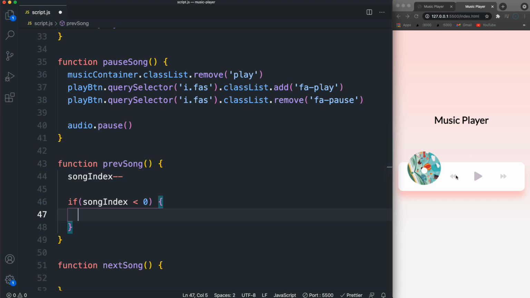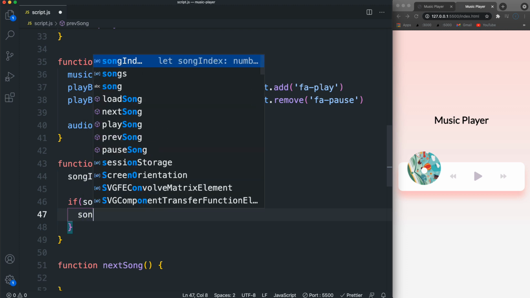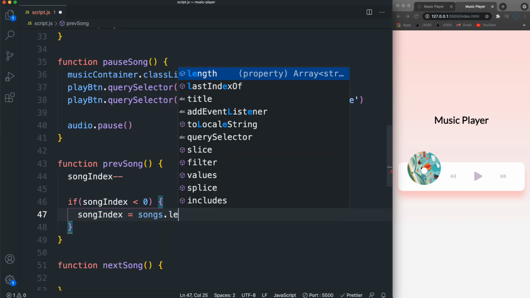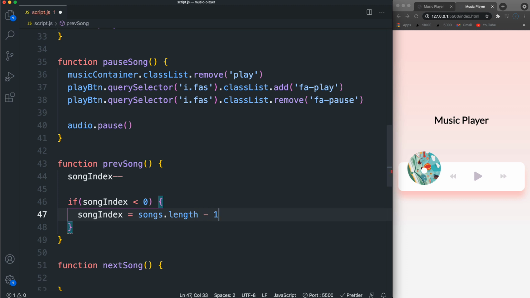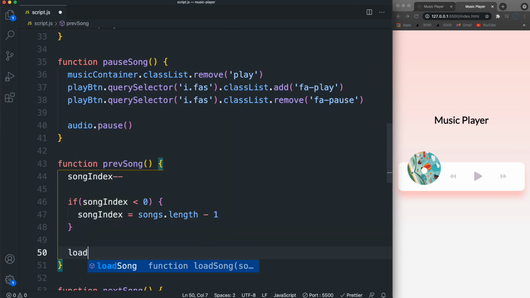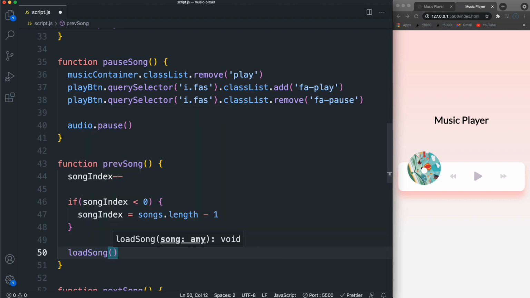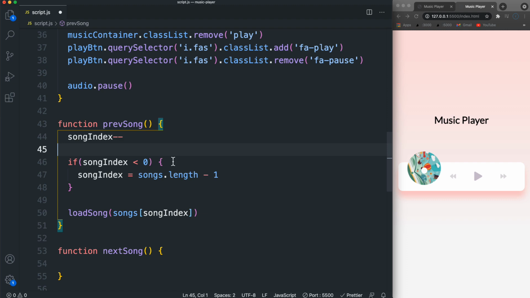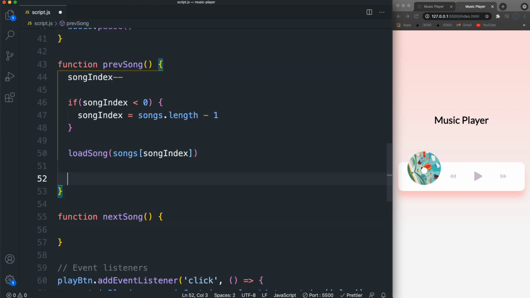So if we click previous and we're at the first song and we click it again, we want it to go to the other side, to the end song. So if it's less than 0, then let's set the song index. We're going to set it to the last song, right? So we can do that by getting songs.length. That'll give us the complete number, but we want to minus 1 from that. So that'll put it to the last song. Then we just want to load the song and pass in here songs and then whatever the song index, which is going to be just 1 less than whatever we're on. Okay, then we want to play the song.